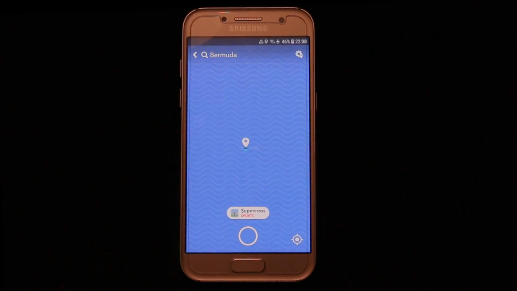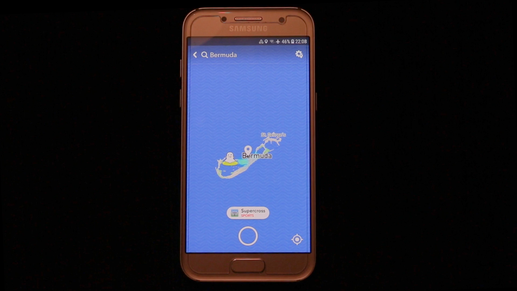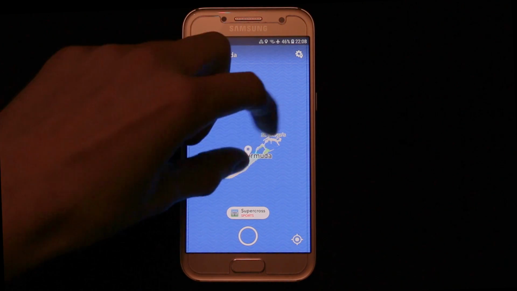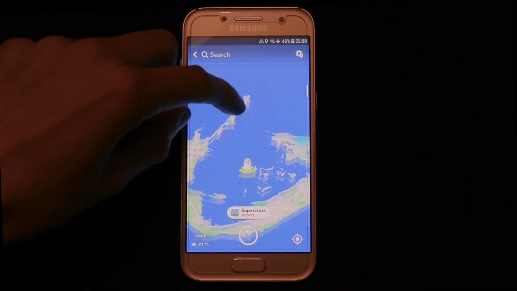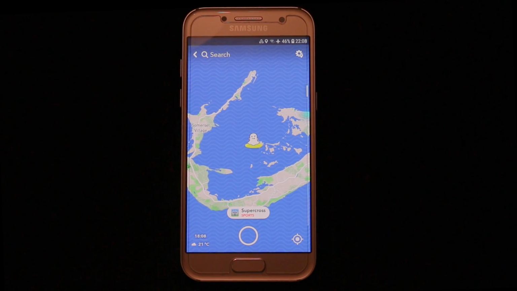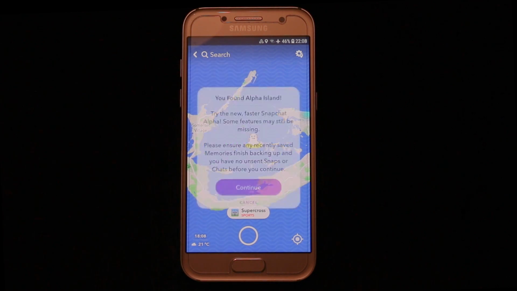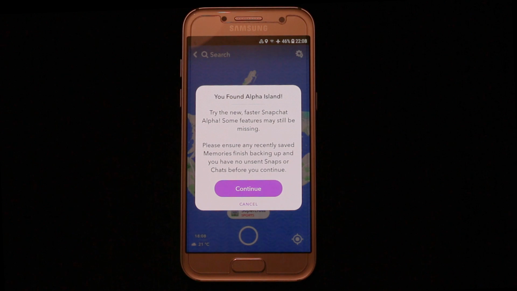And when I tap onto this, you'll see there's the Bermuda Island, and there's a funny looking ghost inside the sea. Look, if I zoom in a little bit, oh, it just gets smaller. That's great. But there is a Snapchat smack bang in the middle of the ocean of the Bermuda Island. And when I tap this, it does say, you found Snapchat Alpha. I do apologise, Snapchat, if you're trying to keep this a secret. But there is the Snapchat Alpha.